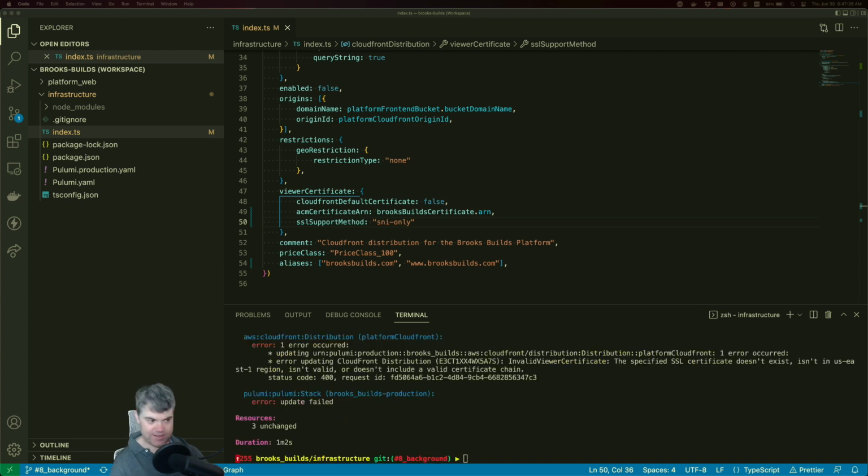Updating this always takes a while. Oh, okay. Error. The specified SSL certificate doesn't exist, isn't in US East 1, isn't valid or doesn't include a valid certificate chain. Okay, so it doesn't exist yet because, yeah. Actually, no, I see it. Amazon issued. Okay, so it's.